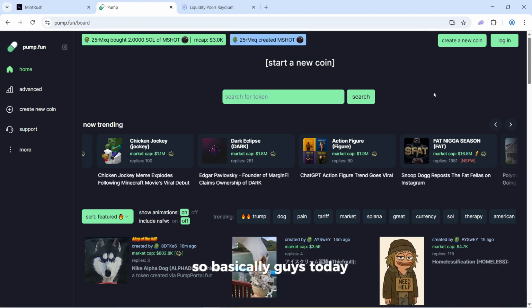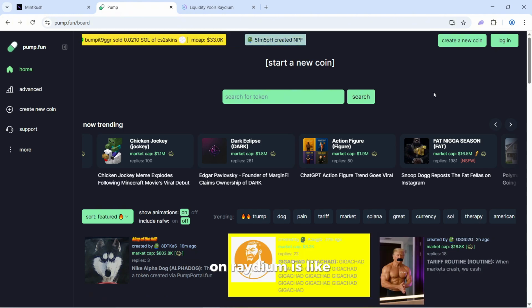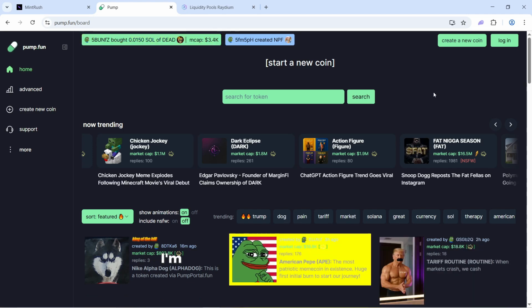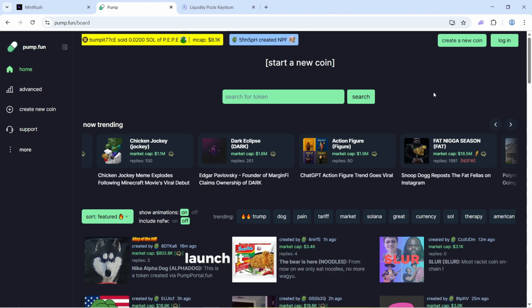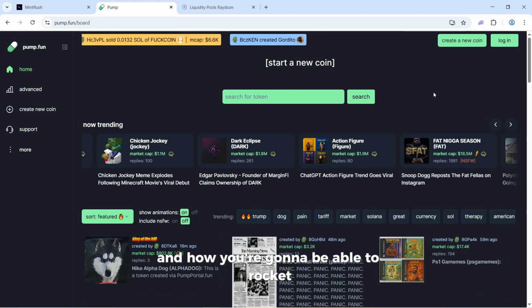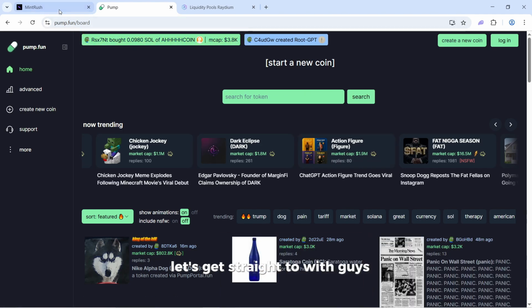So basically, guys, today I'm going to show you how you can launch a meme coin on Raydium. Raydium is like the biggest decentralized exchange for Solana meme coins, guys. I'm going to show you how you're going to be able to launch it without coding anything and how you're going to be able to rug it. Like I said, educational purposes only. Let's get straight to it, guys.